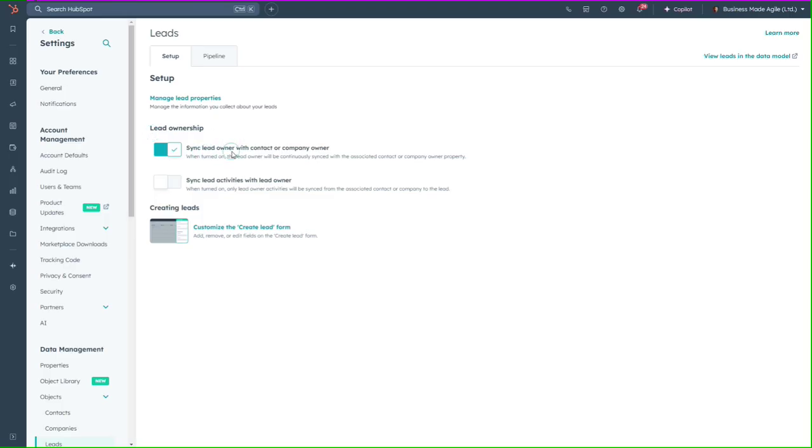So sync lead owner with contact or company owner. The lead, contact, and company are separate objects, but you can sync the lead owner same as the contact or company owner.